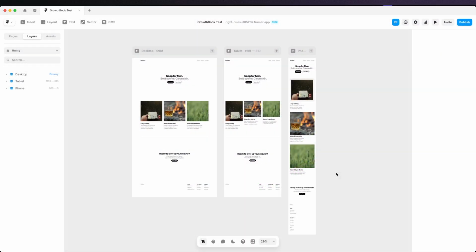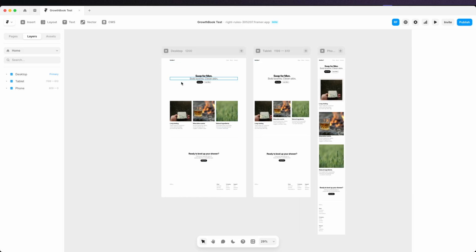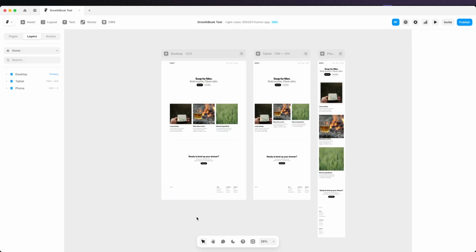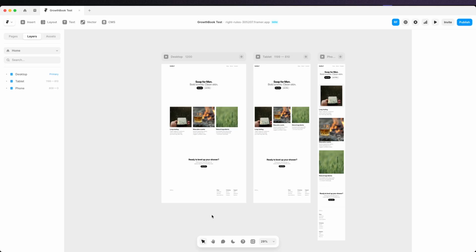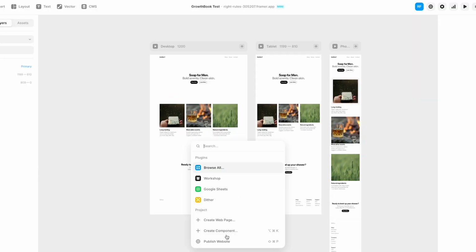This is where it gets exciting. I am here in my Framer app. We got our BarMan bar soap going. And what I need to do is set up the GrowthBook plugin. So I'm going to launch my command bar here, go to plugins, browse all, and then search for GrowthBook.